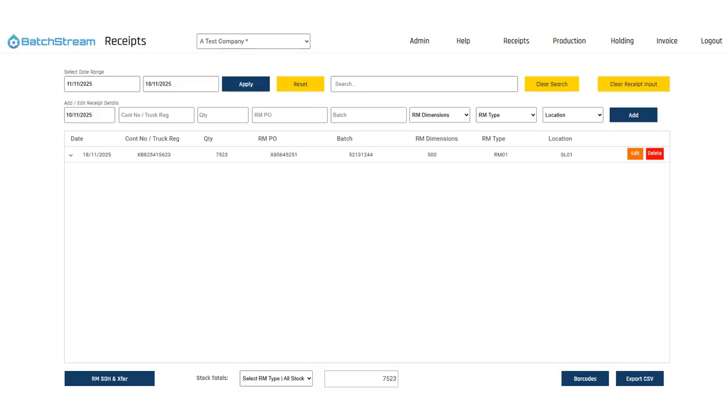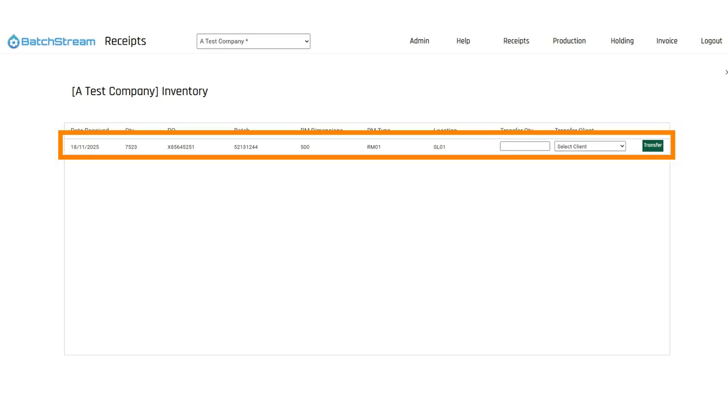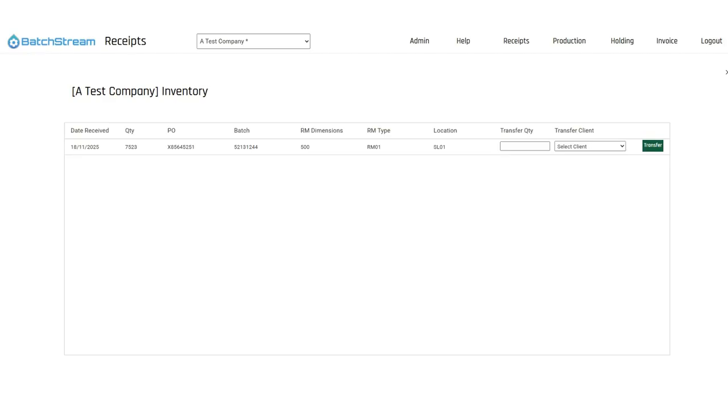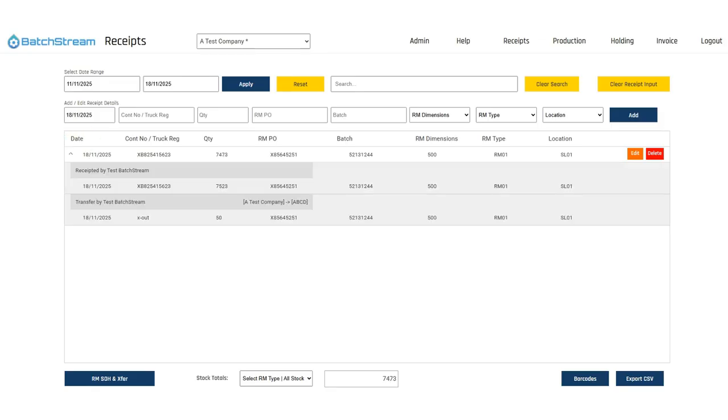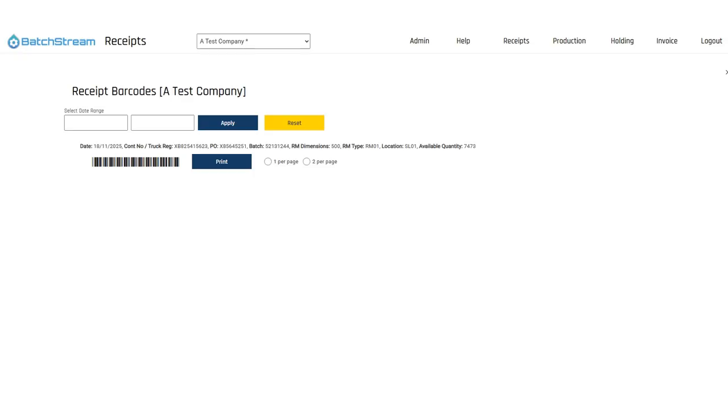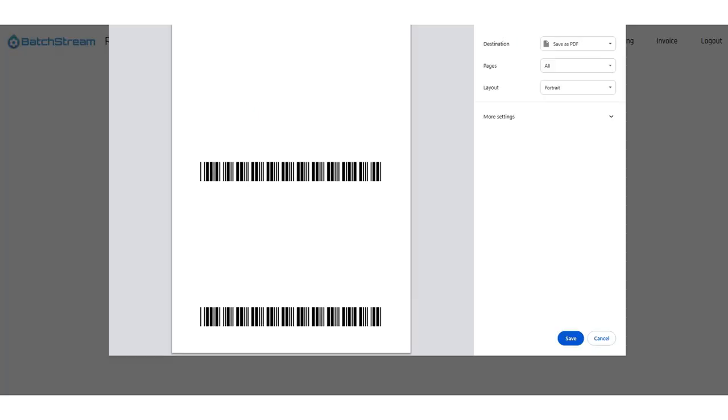Selecting RM Stock on Hand and Transfer opens the inventory view. Here you can see each receipt line as a stock line with its remaining quantity and other details. To perform a transfer, enter the quantity to move, select the receiving client, and select Transfer. The stock balance updates immediately, and the audit record on the original receipt is updated to reflect the transfer. Back in the main receipt register, you will now see 2 audit entries, the original receipt and the transfer movement. The barcode screen is used when you need physical labels for pallet or container identification. Barcodes can be printed 1 or 2 per page, depending on the preferred label layout.